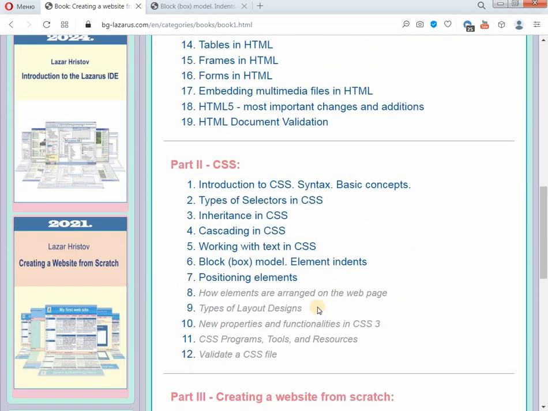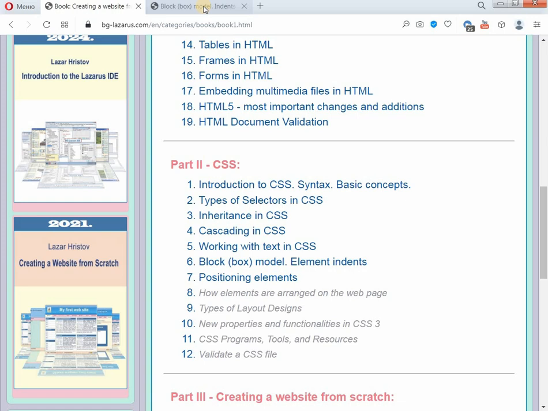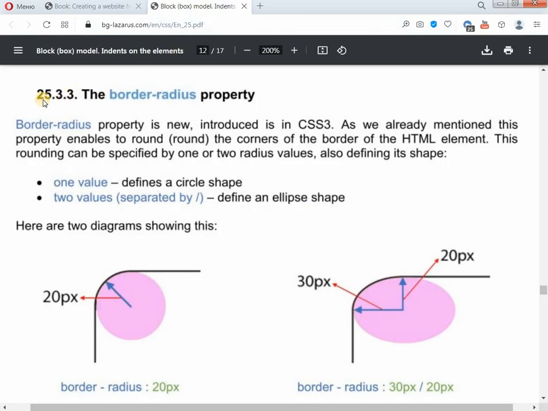Last time we started with the 6th chapter, Box Model and Indentation of Elements. And we have reached the following point, 25.3.3. The border radius property. This property is new, introduced in CSS 3. As mentioned before, this property allows you to round the corners of the HTML element's frame.